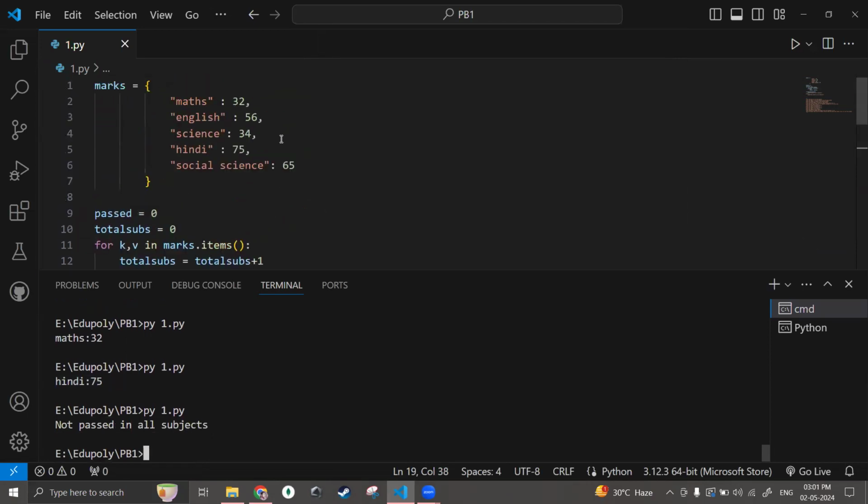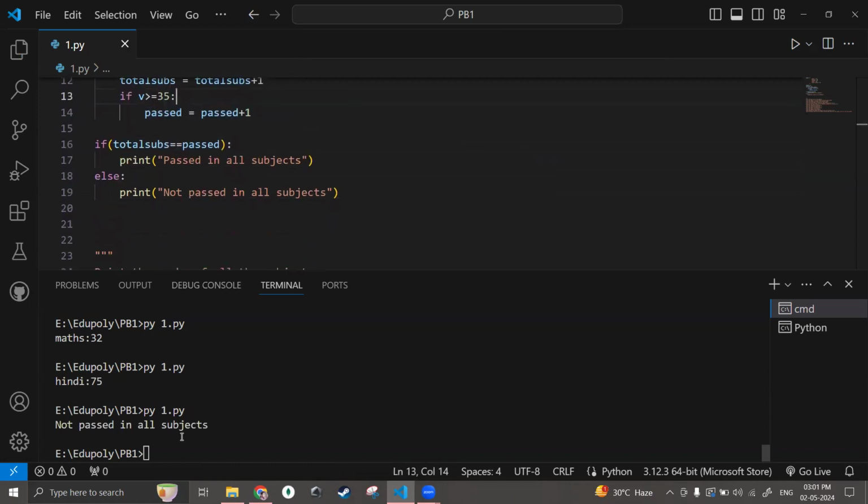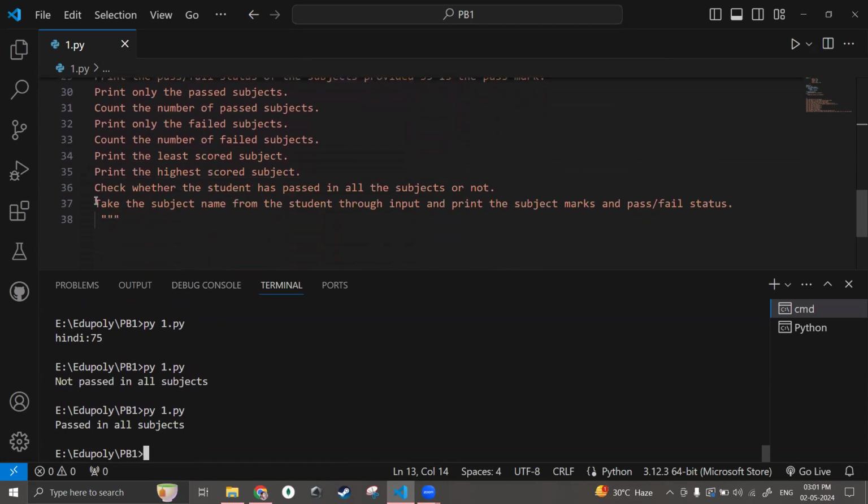Why? Because in two subjects, I can see the marks are 32 and 34. So if I increase these marks, one of the subjects I make it 35 and one of the subjects I make it 39. So at this point, what will happen? This condition will be satisfied for all subjects and passed will be equal to total subs. So now if I save this and run the code, I will get passed in all subjects. Right. Next, take the subject name from the student through input and print the subject marks in pass fail status.